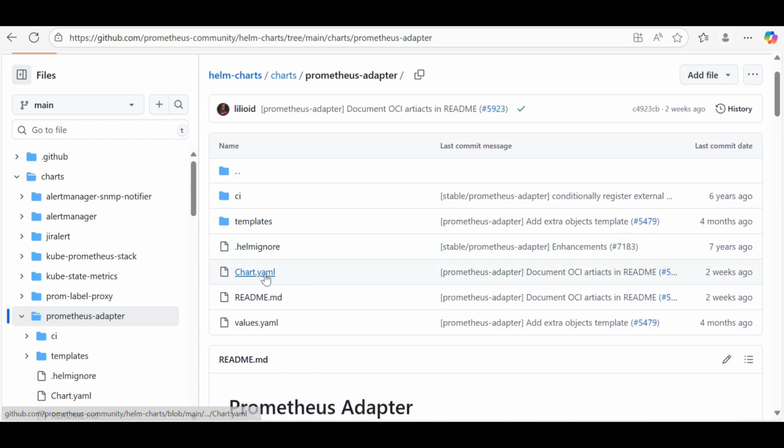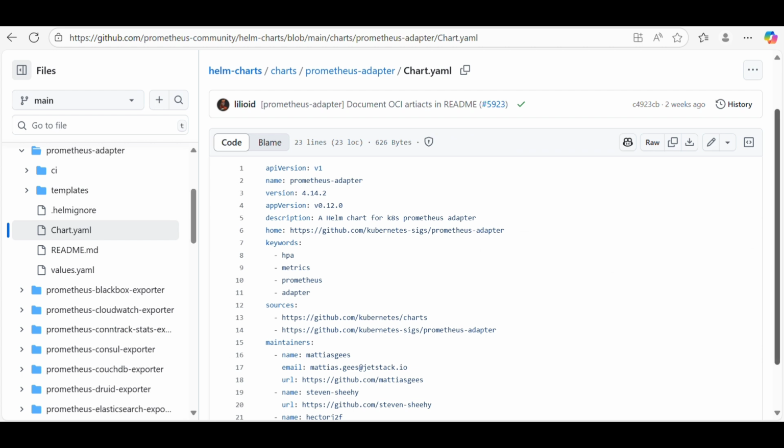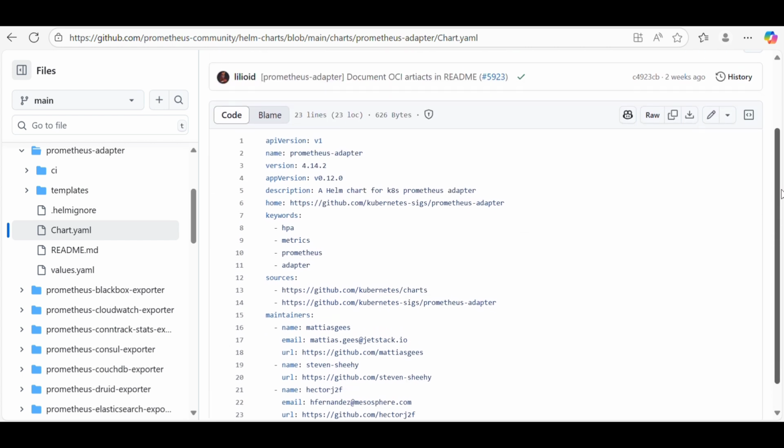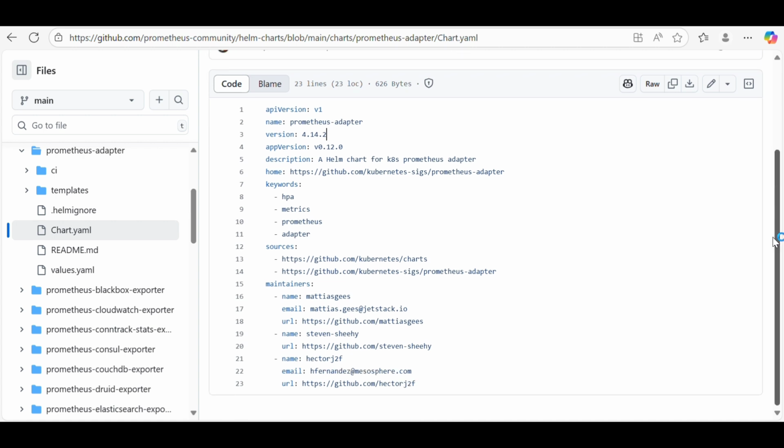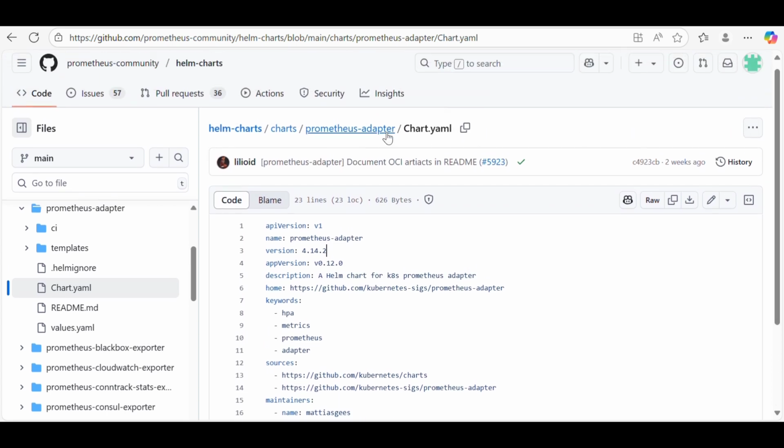In chart.yaml, there is just the metadata of the chart that we are creating: what version that chart will be, which will be v1, and what name you will give to this chart. Then the app version, the description of this chart, and whatever keywords, sources, maintainers, or other metadata you want to add to this chart, you can give in chart.yaml.